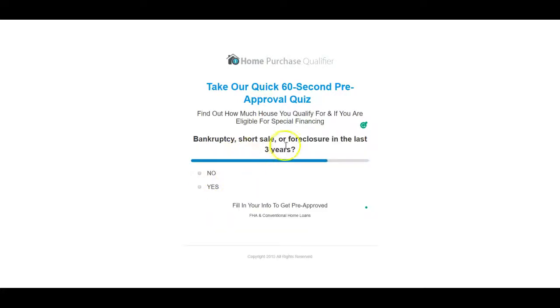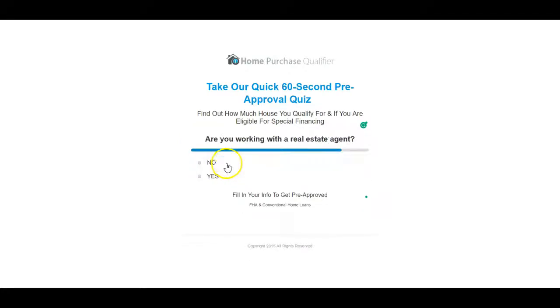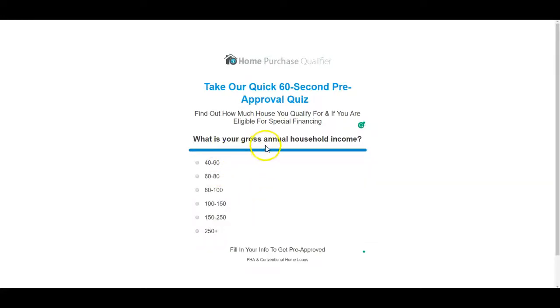So you can kind of get the idea. Any short sales or bankruptcies? Can they show proof of income? Are they working with a real estate agent?